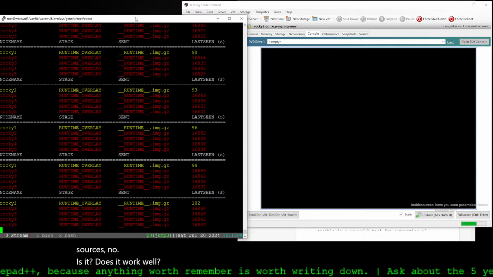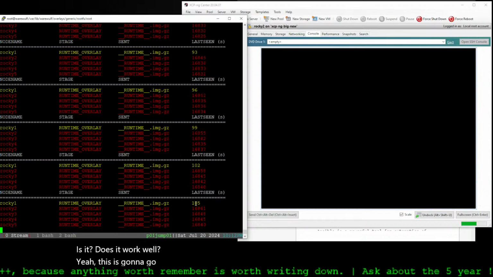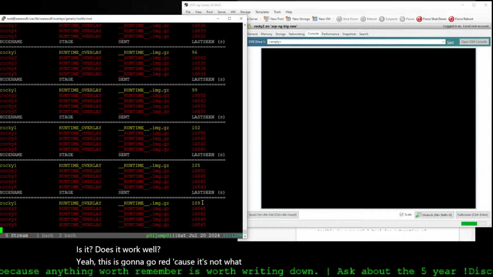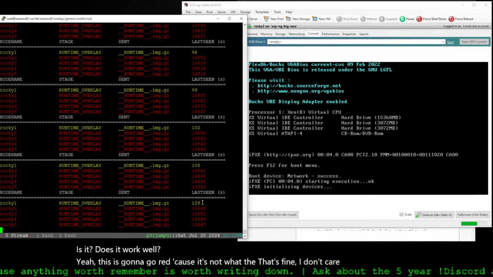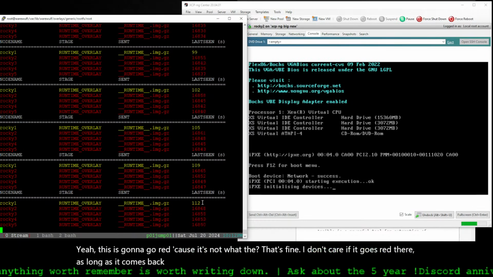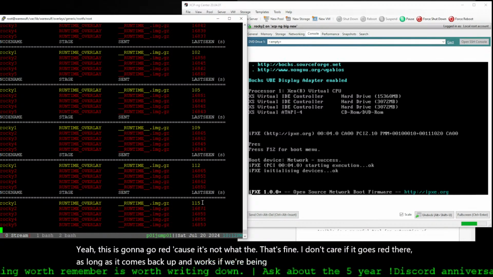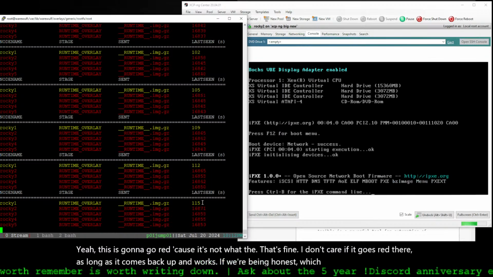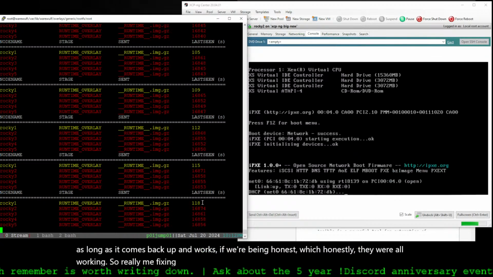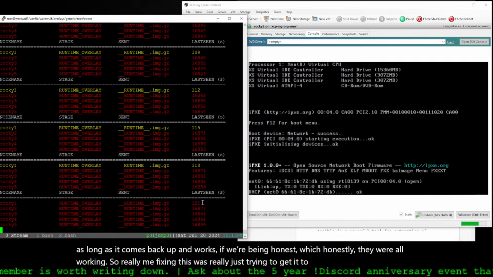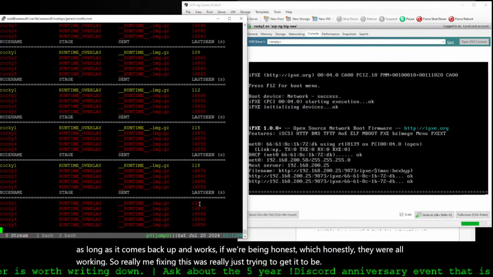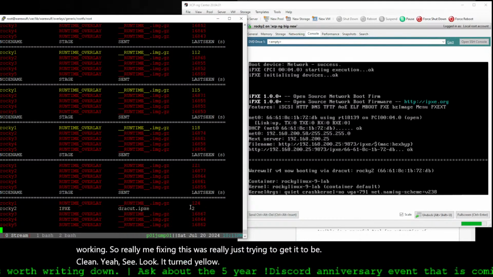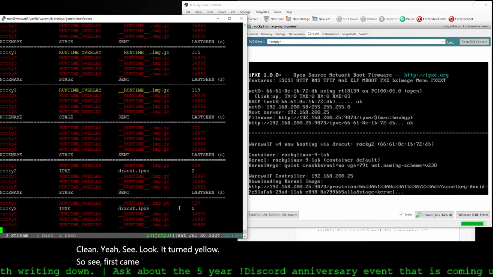Yeah, this is going to go red. I don't care if it goes red there as long as it comes back up and works, if we're being honest. Honestly, they were all working, so me fixing this was really just trying to get it to be clean. Yeah, see, look, it turned yellow. So, see, first came up.